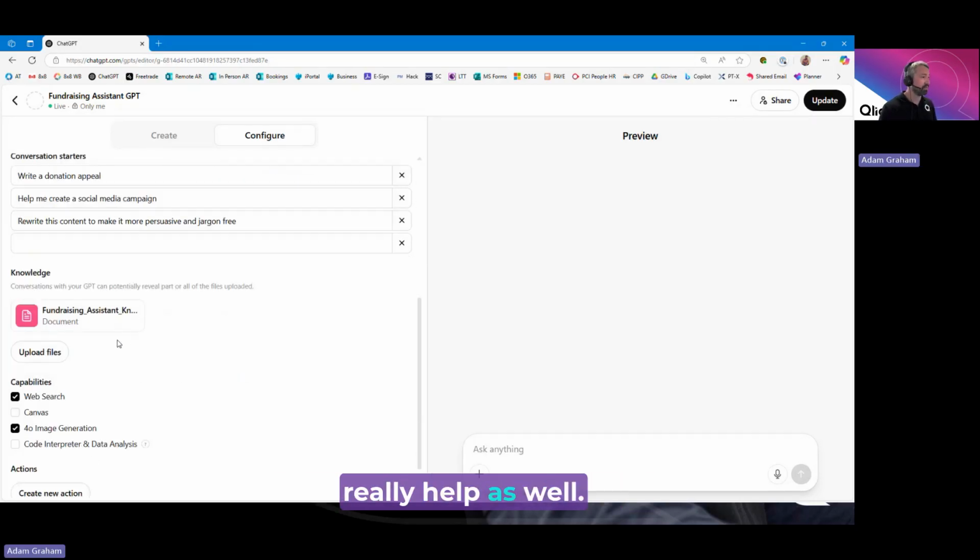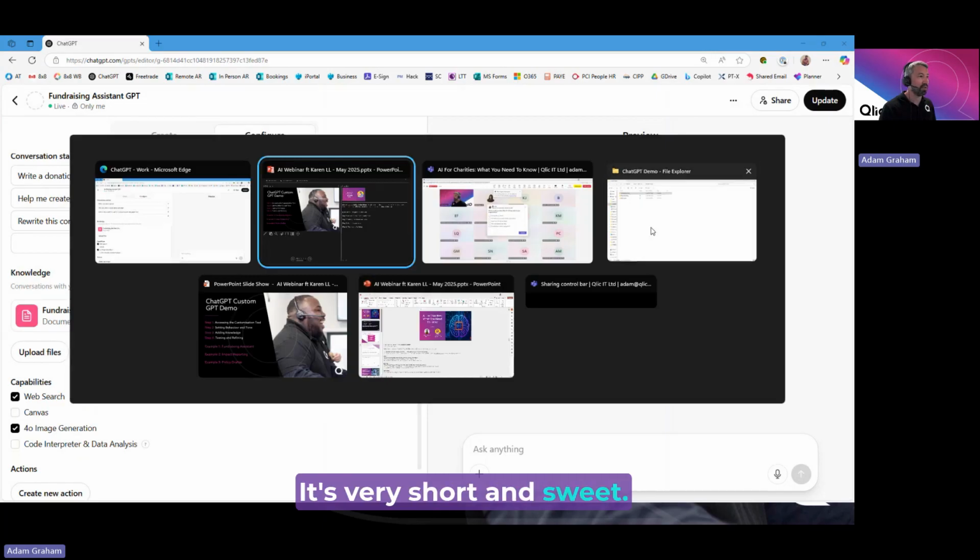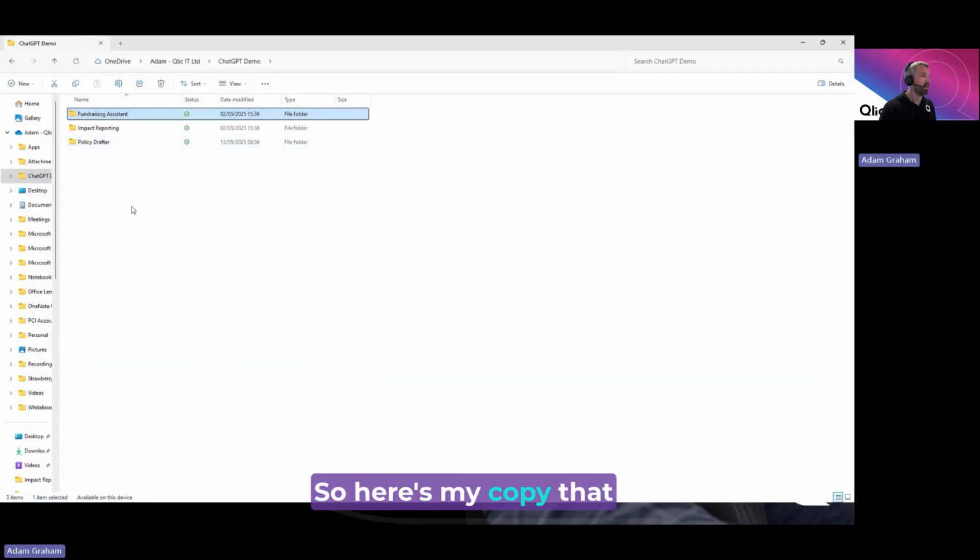And this is where it can really help as well. So I could upload knowledge. These are just dummy documents that I've created, but you could give it previous fundraising campaigns, give it social media posts, giving it all that context so it knows the tone and behavior you want it to talk about. I'll show you what I've done for this one. It's very short and sweet. So here's my copy that I'm uploading.